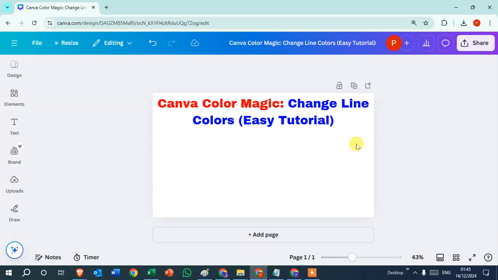Hello everyone, in this video we will learn how to change line colors in Canva.